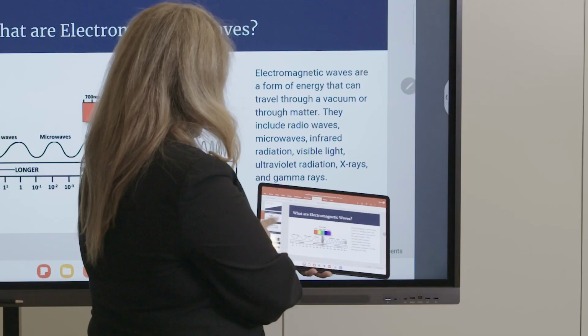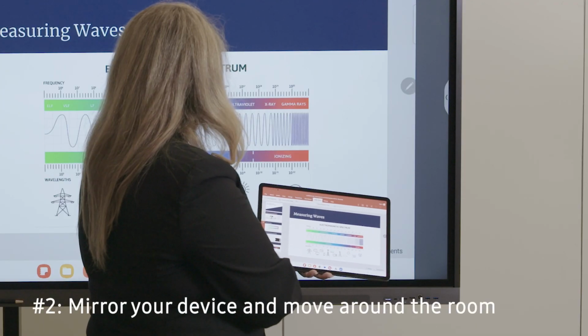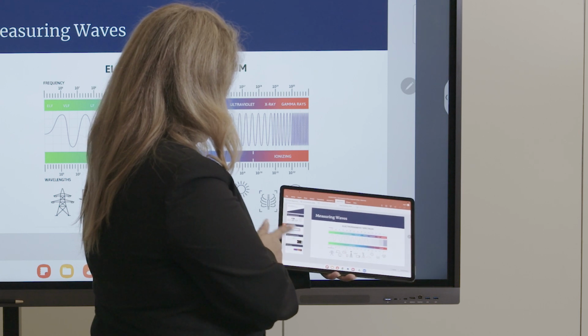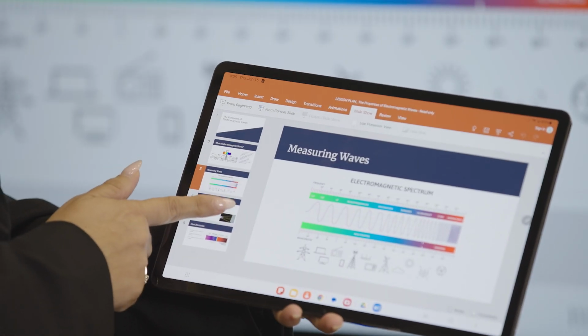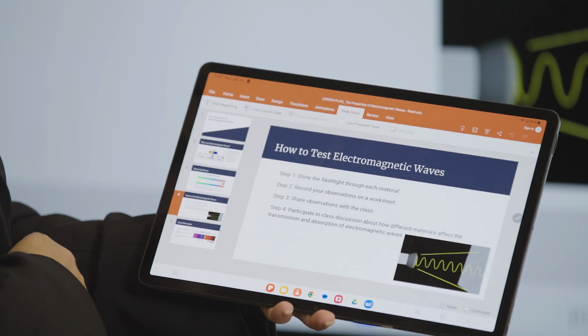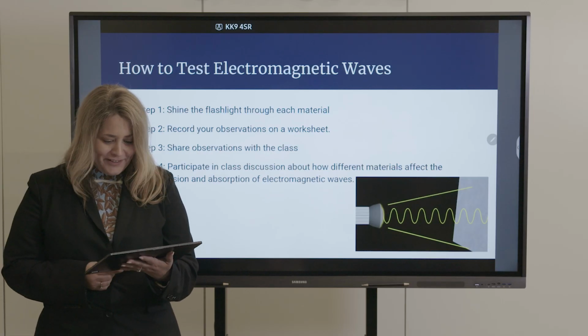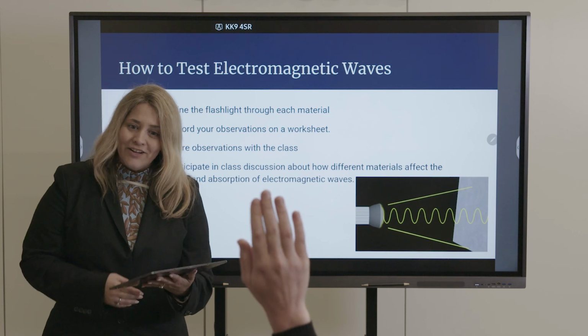The second way to teach an engaging lesson about electromagnetic waves is to mirror your individual device screen onto the display. Educators can move freely throughout the room while maintaining control of the front of the classroom display. This allows teachers to check in on individual students and answer their questions.